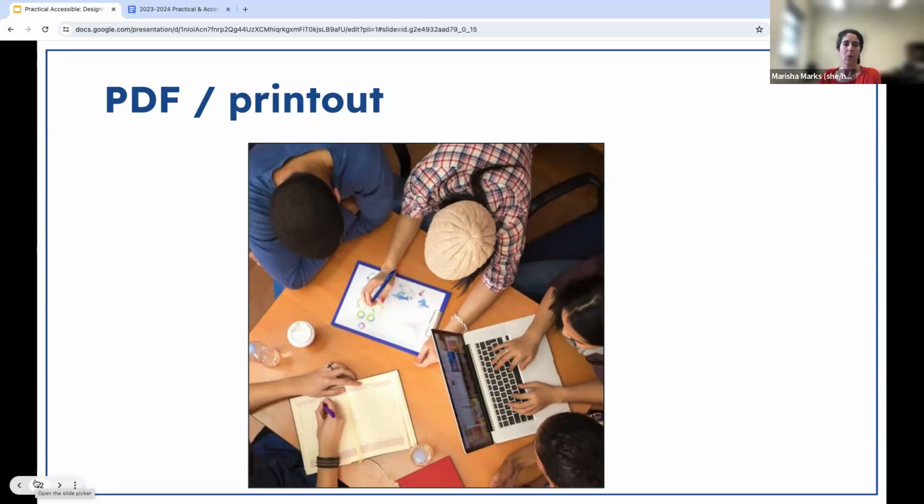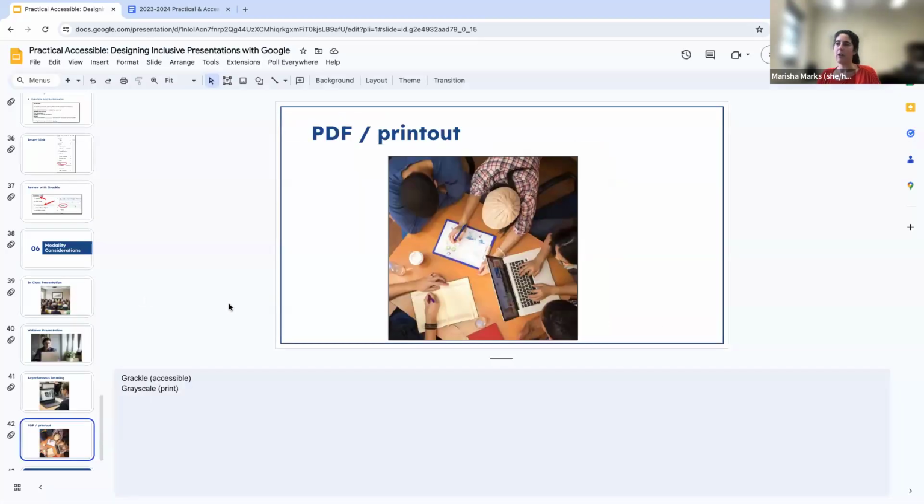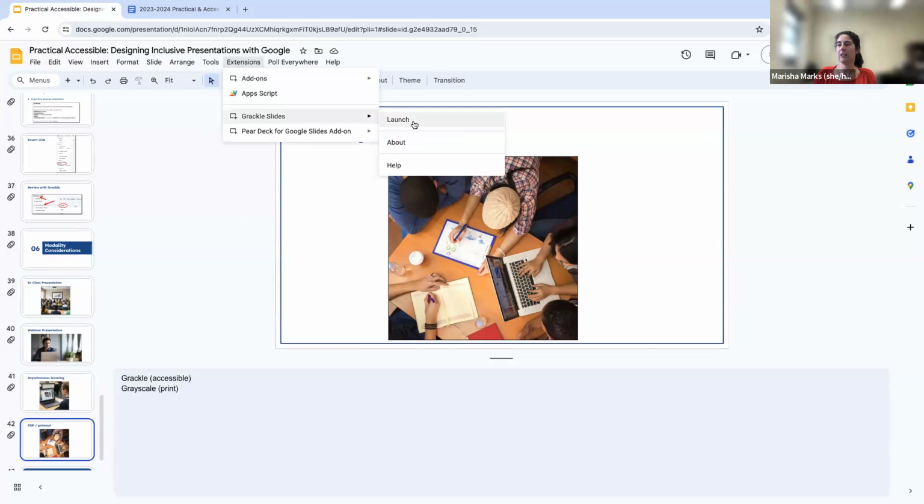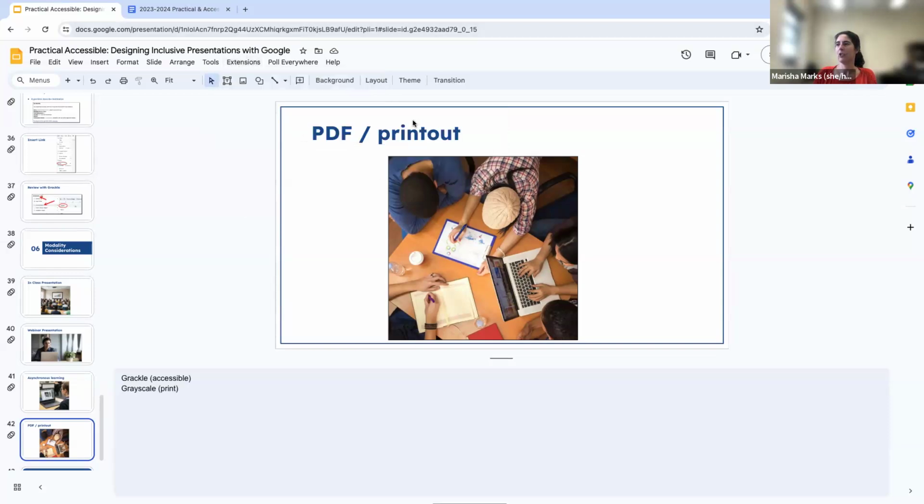So with that, I'm just going to escape out of my presentation here, and I'm just going to go into Grackle and show you a little bit of how that works. I'm going to run Grackle right on the presentation that we're in. So up here, it's under extensions. Click on that, get the drop down, and then I have Grackle slides. I'm going to select to launch.